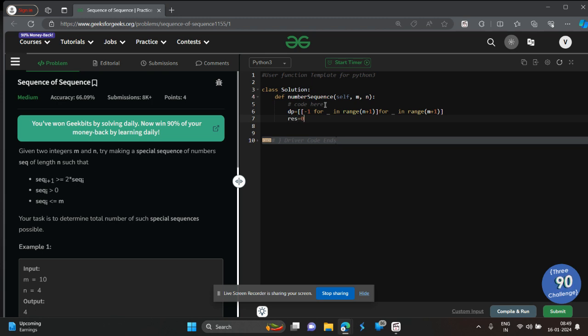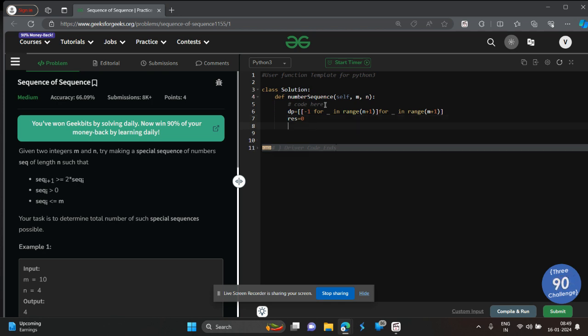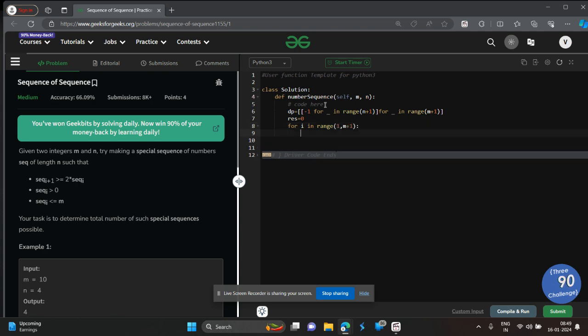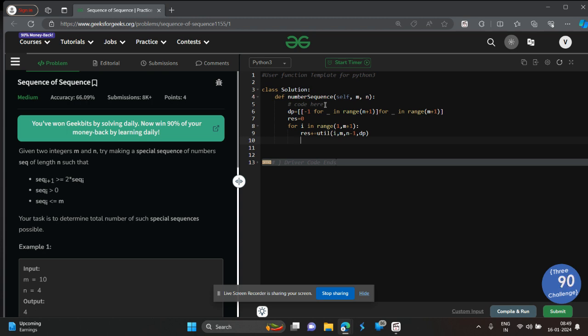So I will create a result variable which will store our final result, for I in range starting from 1 to m plus 1, because we do not need any negative values. Now I will create a utility function. It will be having I, obviously this particular value, then m, the maximum value, and n minus 1, which will say the remaining length of our sequence, and dp so that we do not do any further calculations.